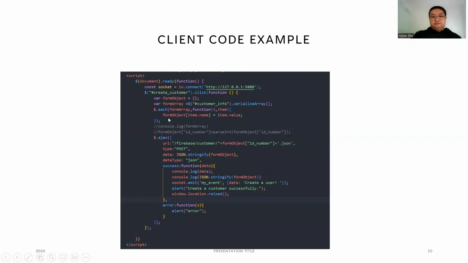Here is an example of create customer. We use Ajax to invoke the post method to create a new customer. And when it is done successfully, the client will send out a my event notification to the backend server.